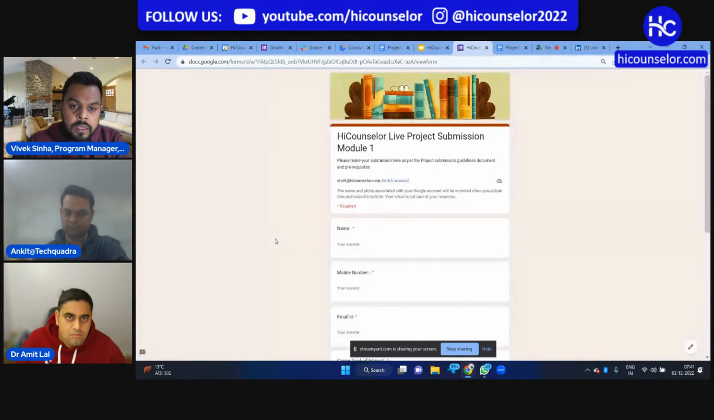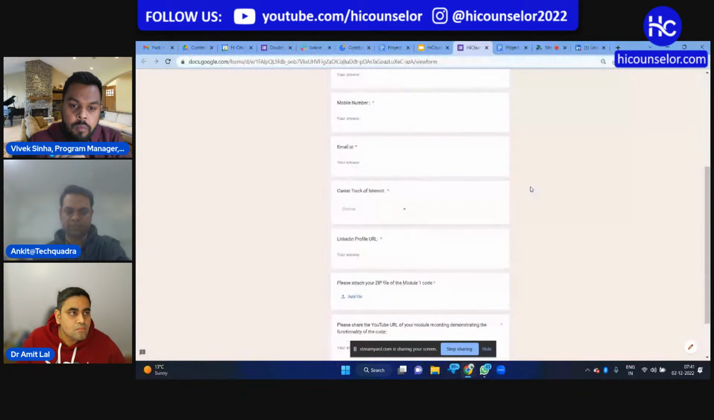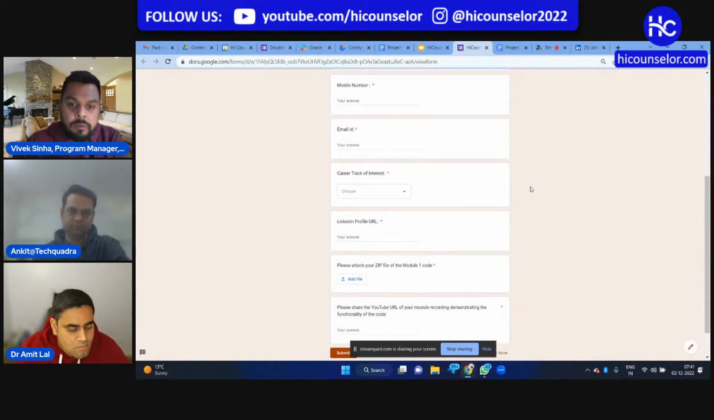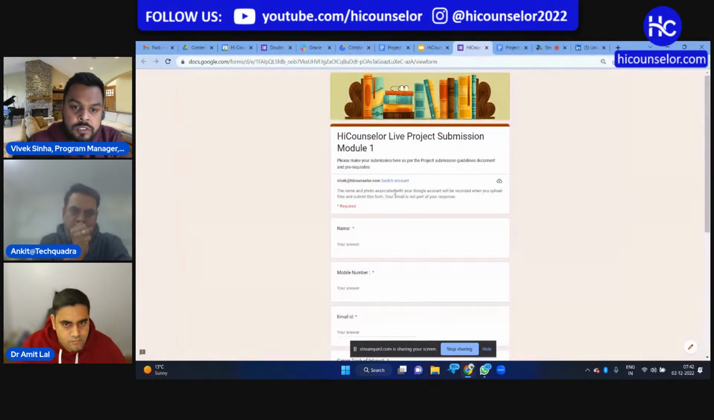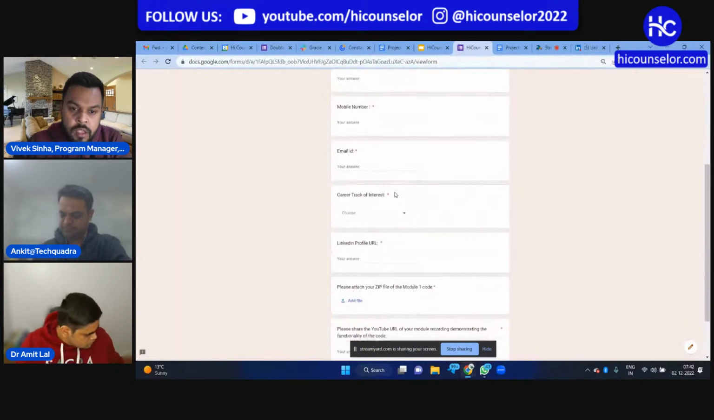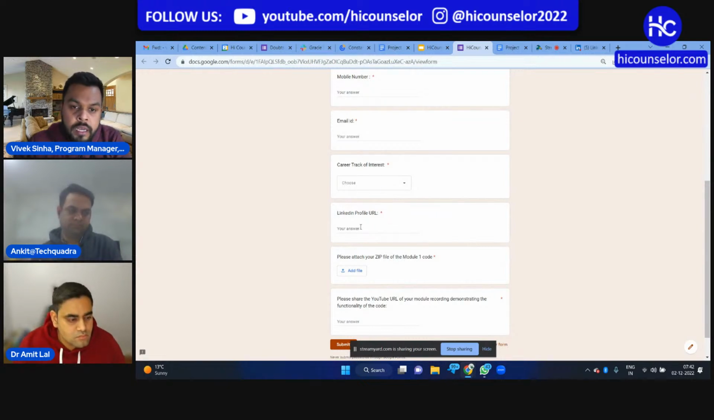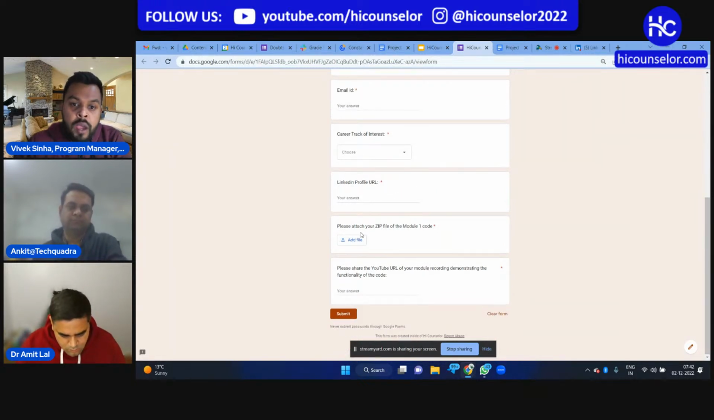For every module, you have to make a submission through the form, which opens somehow like this. Let me just run you through the form as well. You have to mention your details along with the career track of your interest, so that we have a better understanding of what outcomes you are looking for, your LinkedIn profile, and you have to create a zip file of your code and the README version and attach it here.